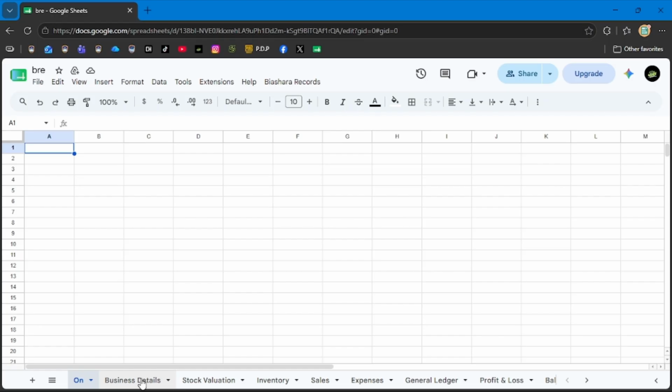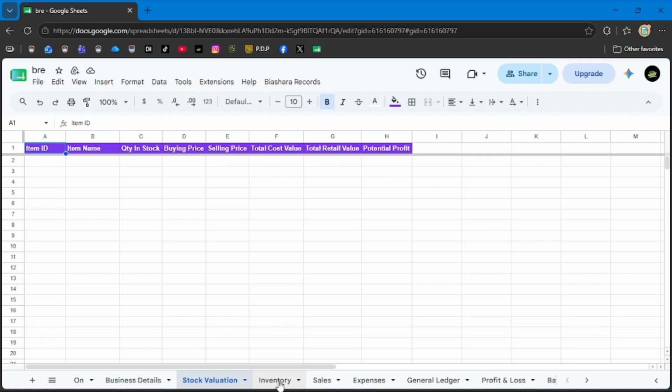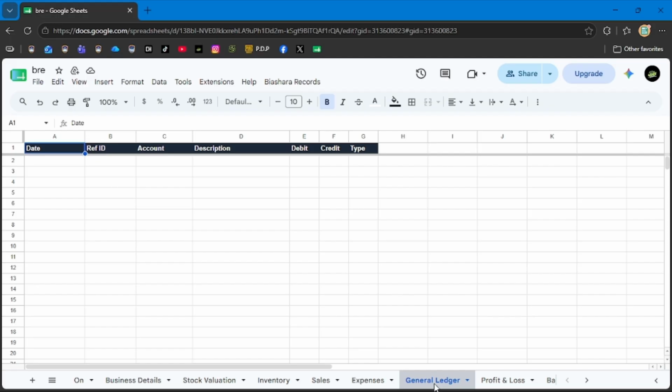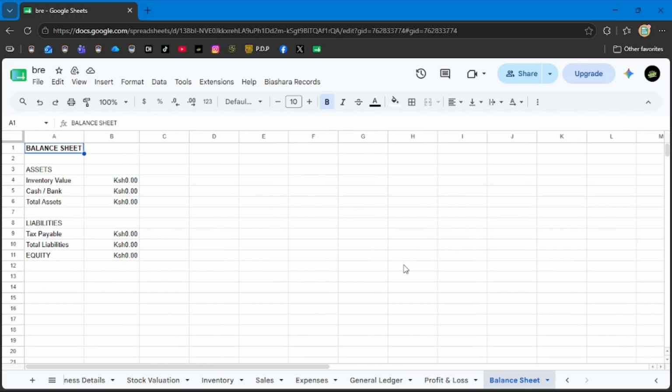You can see we have only 1, 2, 3, 4, 5, 6, 7, 8 sheets. We only have 8 sheets. Business details have been saved here. You can place a logo URL here that can also be displayed. These are the sheets: inventory, sales, expenses, internal ledger, profit and loss, and balance sheet.